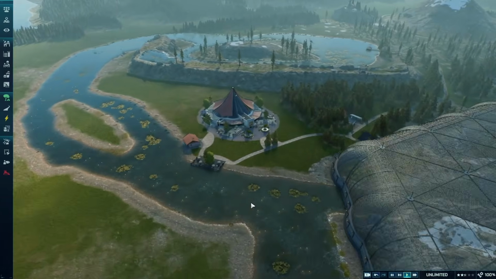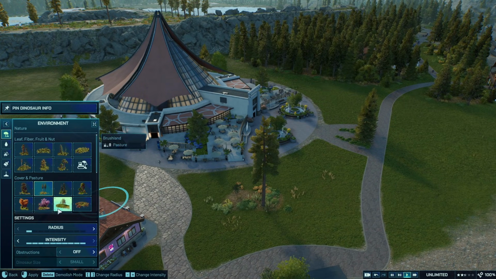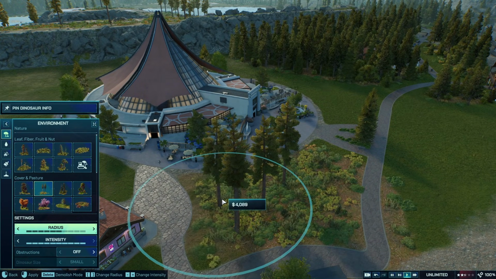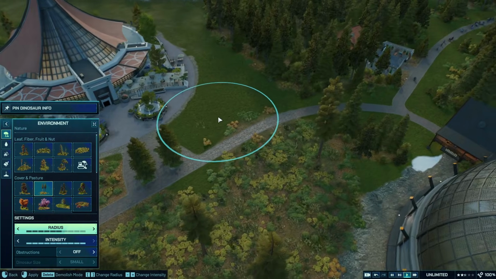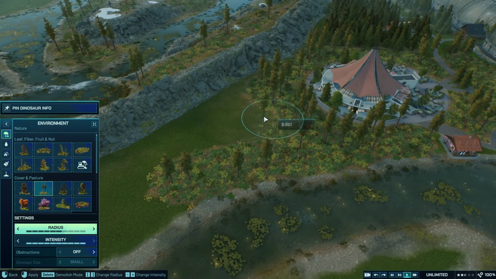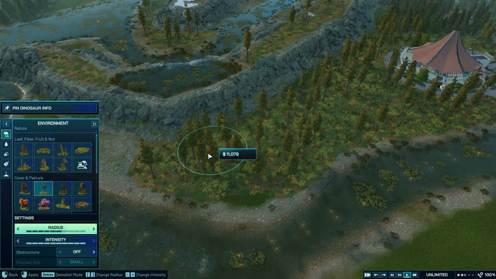Alright, so this is sort of the idea. But we could always benefit from more trees, you know? Trees are never a bad thing. I might add something back here later. This is just a lot of empty space.